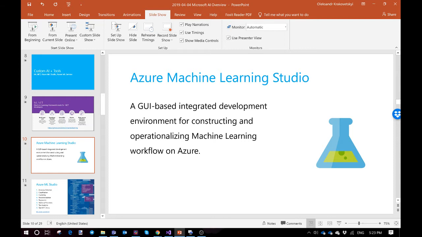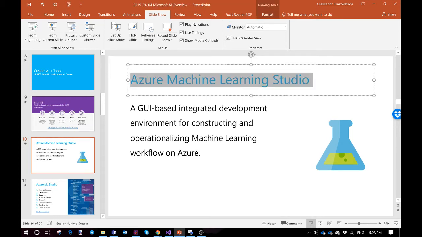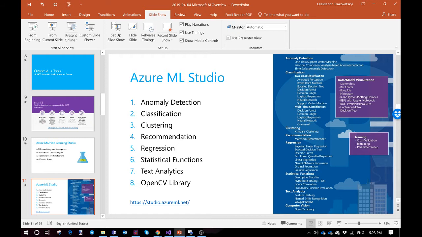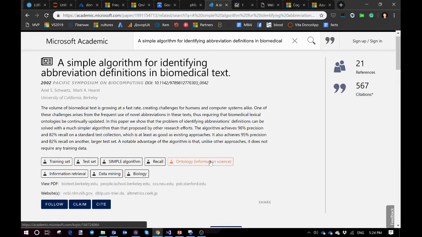One more tool. This is Azure Machine Learning Studio. The main idea of this service is to have a web tool allowing you to construct your ML pipelines without programming. So Azure ML Studio contains predefined algorithms, components for data processing, for selecting models, for configuring models. All you need to do is configure the pipelines. Let's see how it's working.